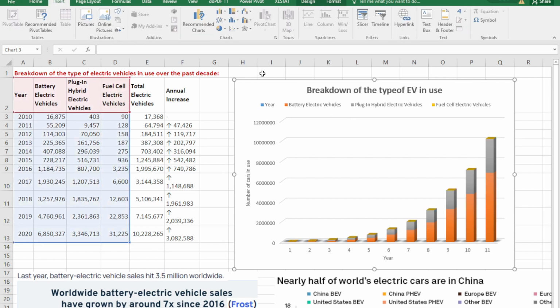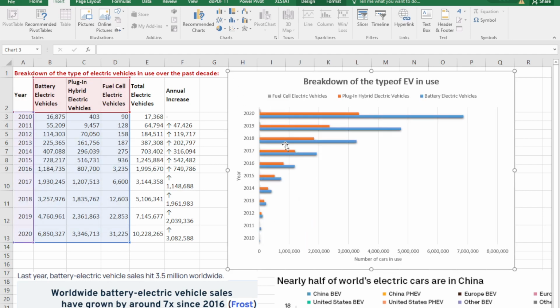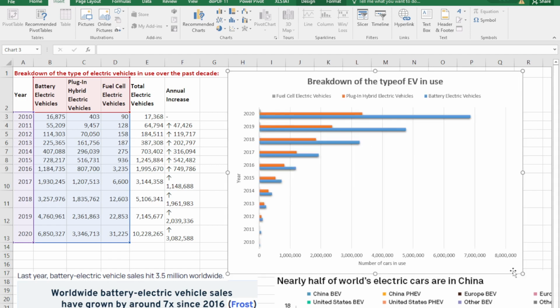So if you go to here, so we had all charts. So for bar chart, you can show it this way. So let's do this guy. See, I just changed the type. Now it is side-by-side bar chart for the same data rather than being stacked. And it's showing the year on the vertical axis and showing the number of cars in use on the horizontal axis. So it depends how you are trying to present your data.